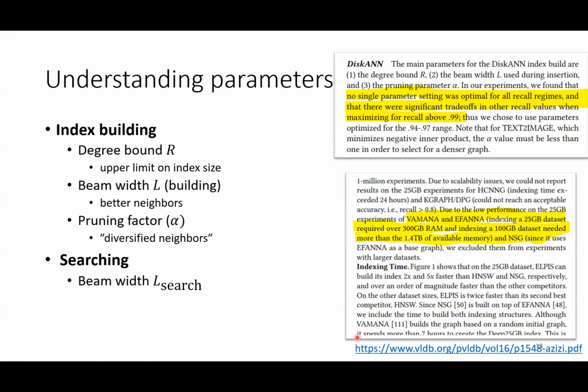And what they say, and they are also experts in the area, is that Vamana, which is DiskANN, well, they couldn't even do it for 25 gigabyte data sets. We want to do billion scale, 40 times larger. For a 100 gigabyte data set, they needed like 1.4 terabyte memory. And then you're still a factor 10 away. They also say down there, it's difficult to read, that for 25 gigabytes this already took them more than 7 hours. How is this ever going to finish?